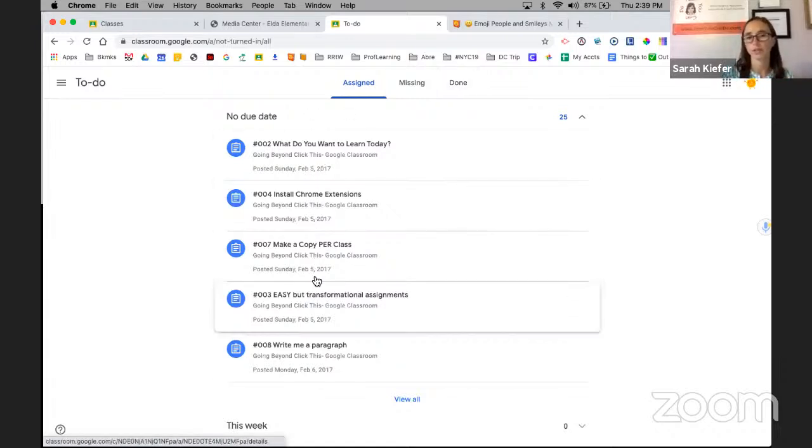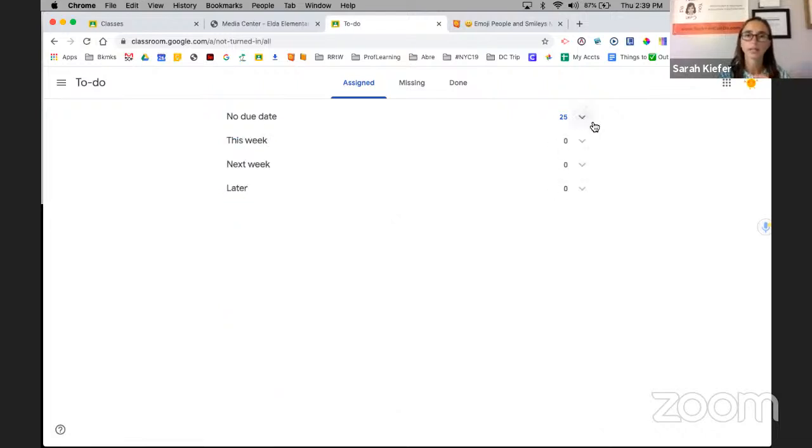None of these have due dates to them. Okay, so it's just going to chunk them all together. You can see I have 25. Your kids won't have this. I'm going to click on that little caret. And then do you see this piece right here? Assigned this week. Right now I have nothing. I've got nothing next week. And even beyond that, I got nothing.